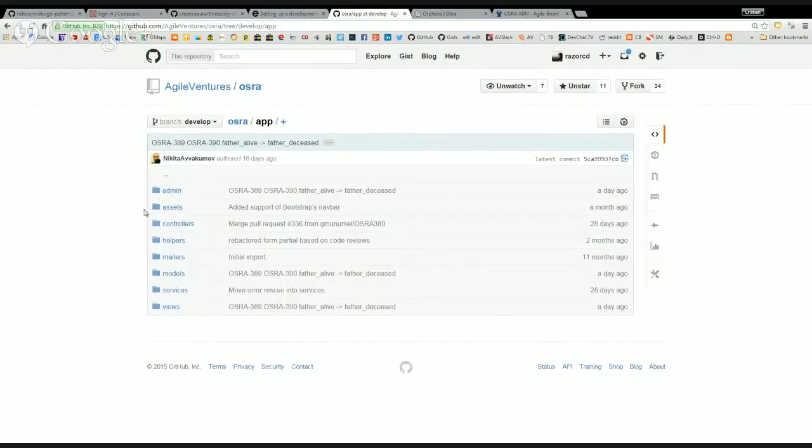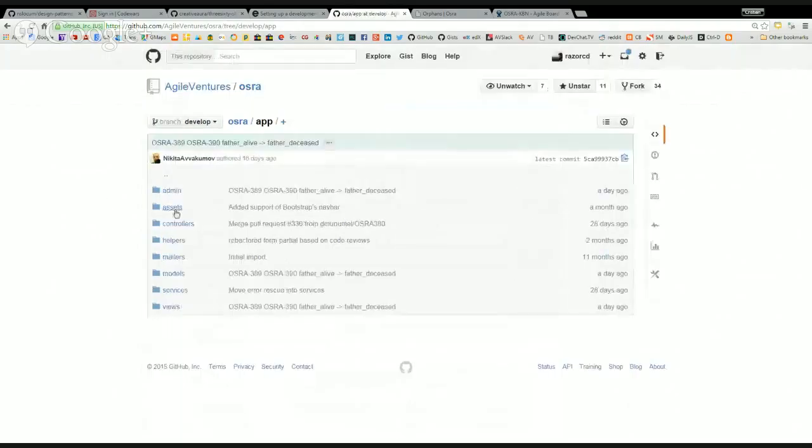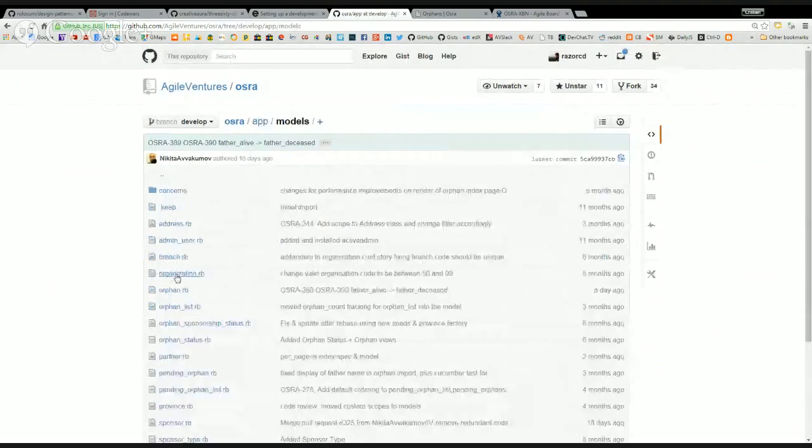I think one of the features of our application that might be different from others is that because we're primarily focused on data storage and data integrity, we have a lot of validations and constraints on our models.